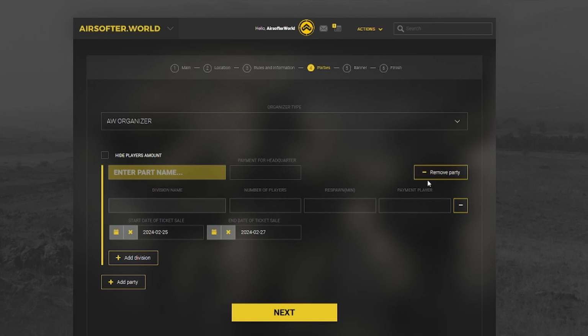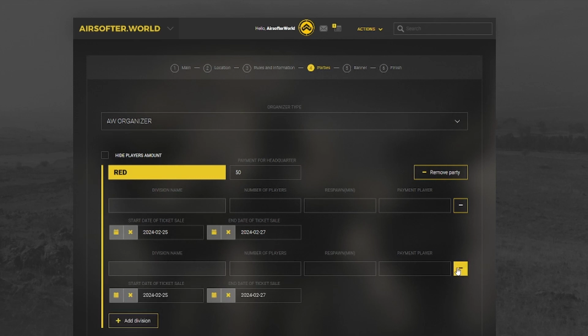HQ, what is inside of a party. Enter a party name, and that is the team name of this party, for example, red or blue. Payment for HQ. What is the ticket price for HQ people, and this can be different from other players. Divisions. Within a party, you can have different divisions. For example, infantry, mechanized, or recon. You can add and remove divisions as you see fit for your event.